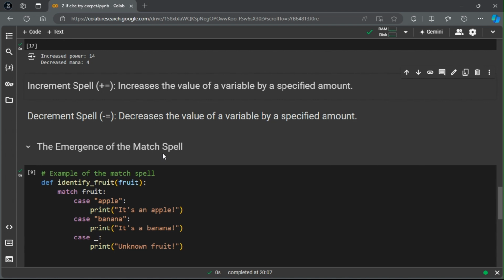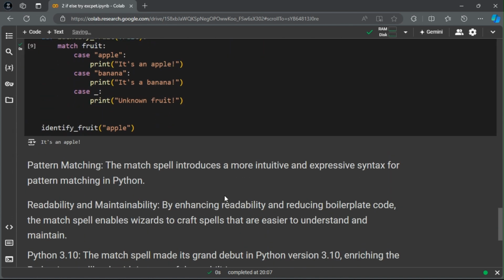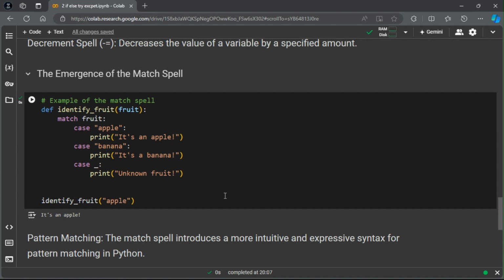The match spell, also known as the match keyword, is used in other programming languages as the switch keyword. This is used to make the readability of the code more precise. Over here, this spell was introduced in Python 3.10. It was introduced to increase the readability of if-else statements.